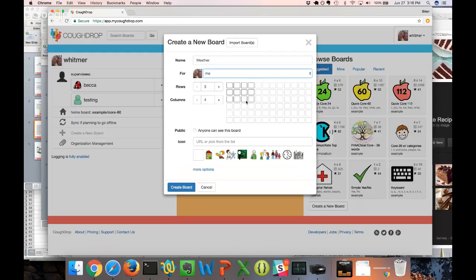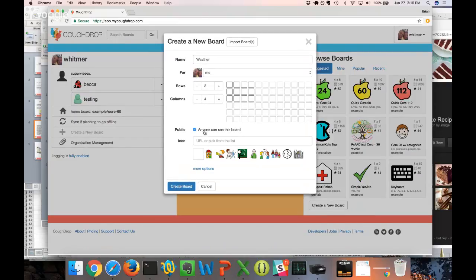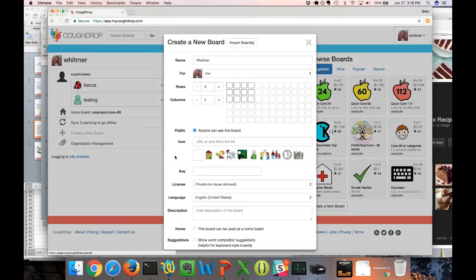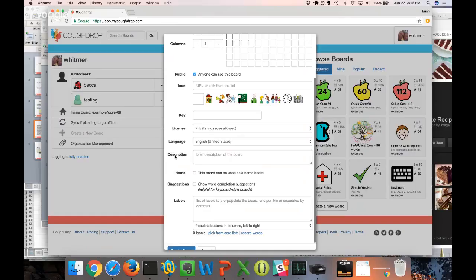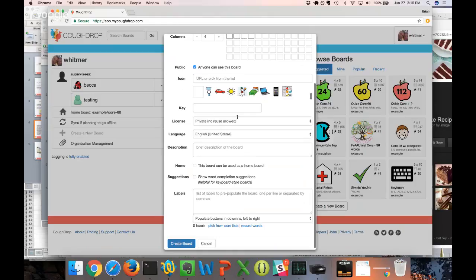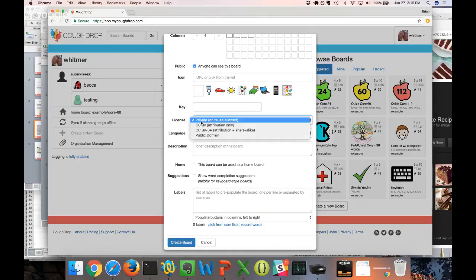You set a size, so let's say we're going to make ours 3x4, and then you can specify whether you want the board to be public, which means that it's part of the public library and anybody can search for it and find it, or private, in which case nobody has access to it unless you share it with them. There's a bunch of additional options as well, so you can pick an icon if you want to, or it'll automatically pick one for you. You can specify a license if you're making it public. You can specify what language it is, because we have some language tools that are built into the system, and then some other options as well.